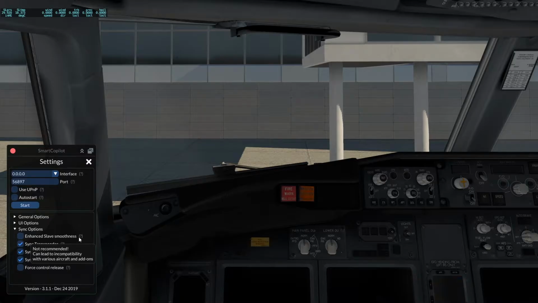Sync transponder, yes, you do want a sync transponder, because you will be putting the transponder here, so leave that as normal. Sync radios, yes, you want to sync the radios, because we'll be using the radios, say for example, if you're on VATSIM, which I'll talk to you about in a second. Now sync weather, this one is entirely up to each user.